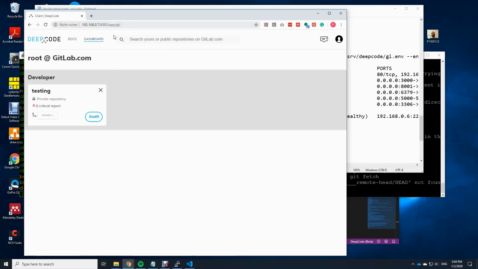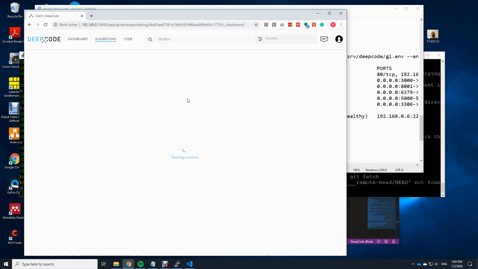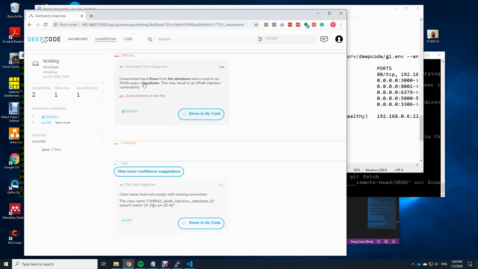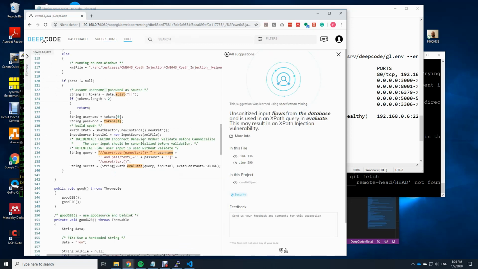You see 8080, here we are. Here's our developer group, and here's our testing project, and it already found our critical report here. Let's have a look at it. And you see DeepCode is running as you know it from the internet, as you would expect it. So you can drill down into code and you see all the topics here. Okay, so what I wanted to show you was how to set up DeepCode in a private environment using the Docker container from DeepCode.